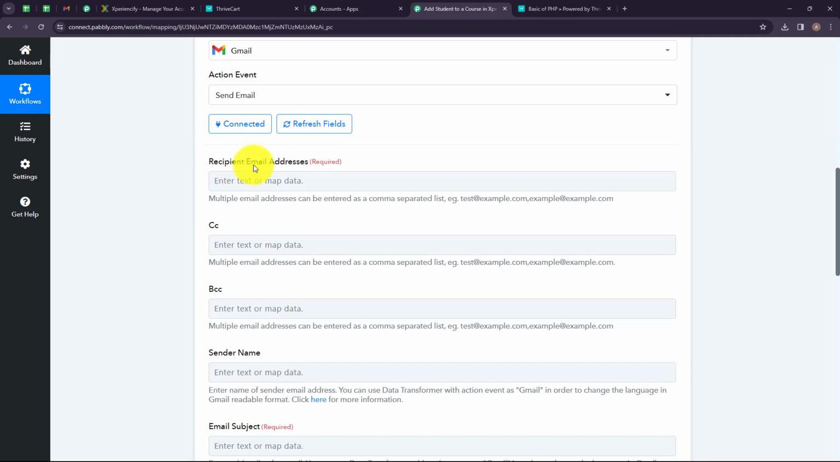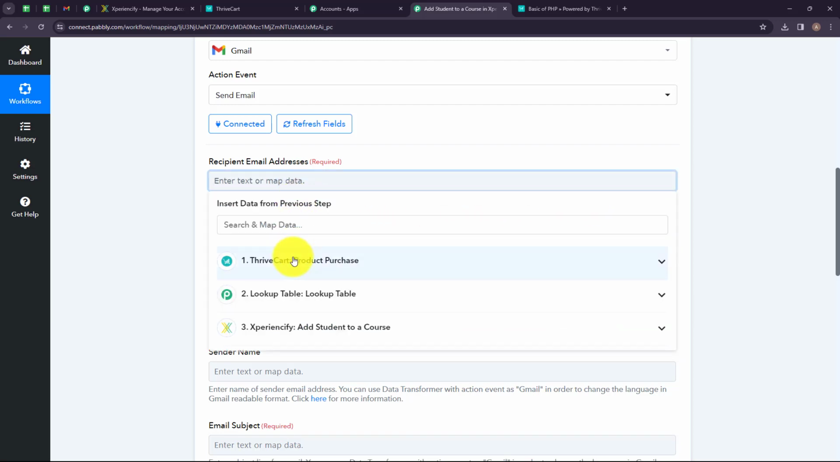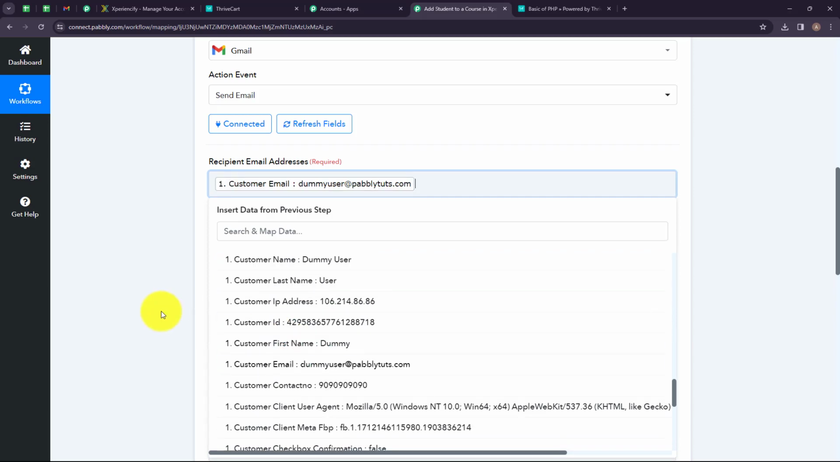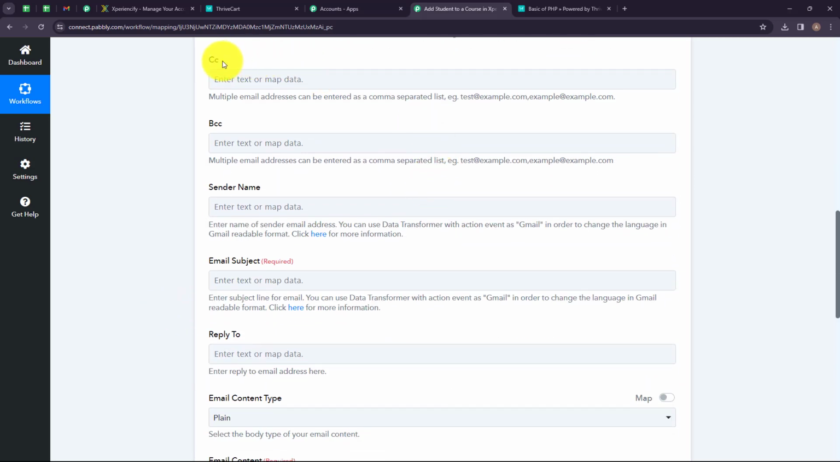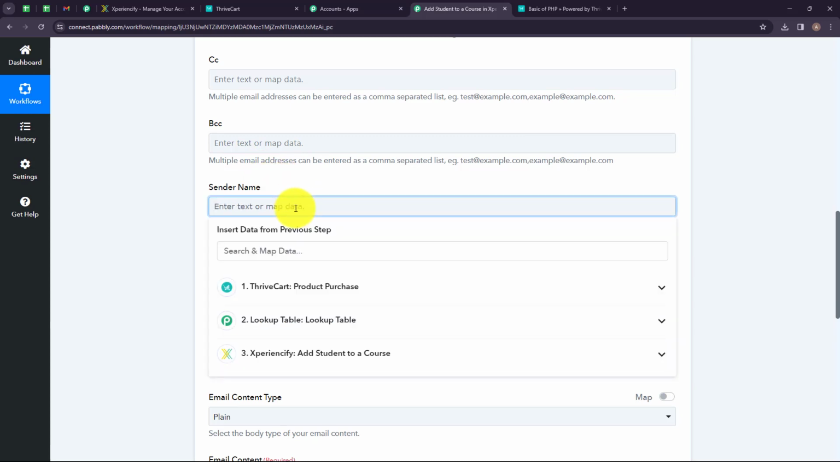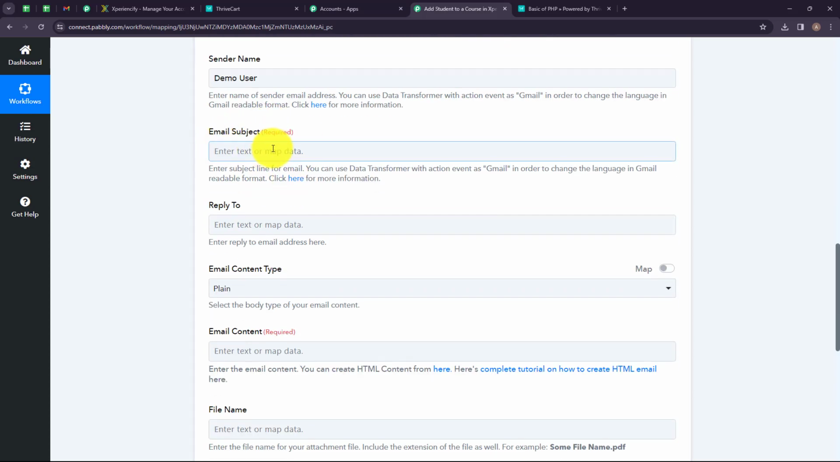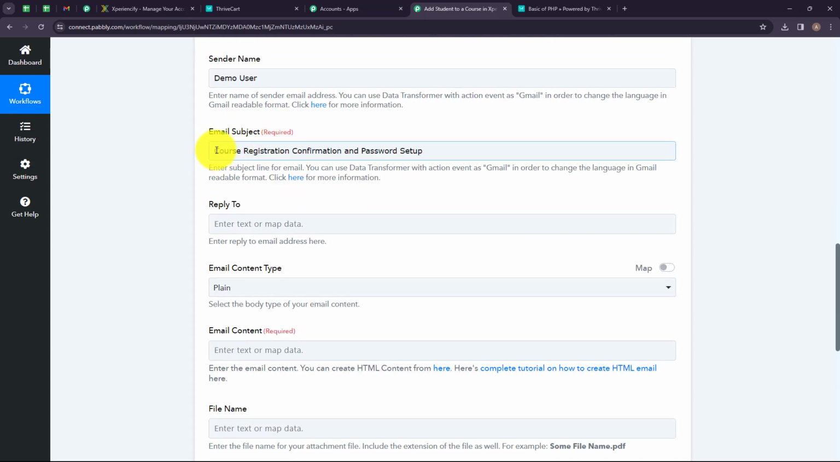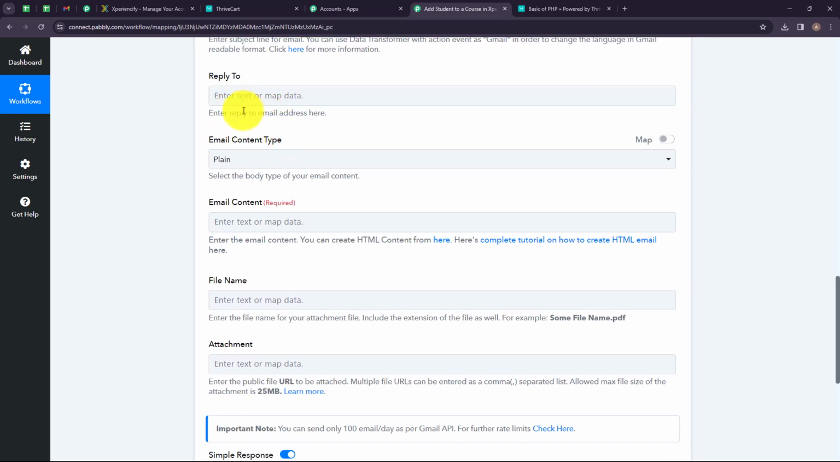We have to enter the recipient email address over here, and it says multiple email addresses can be entered as a comma separated list, for example like this. But for now, I'm simply going to enter a single email address over here, which is dummyuser@pabblytudes.com. The CC and BCC are not required, so I'm leaving it empty over here. The sender name would be demo user. Now we have to enter the email subject. So I have entered the email subject as course registration confirmation and password setup. After that, reply to is not required, so I'm leaving it empty over here.